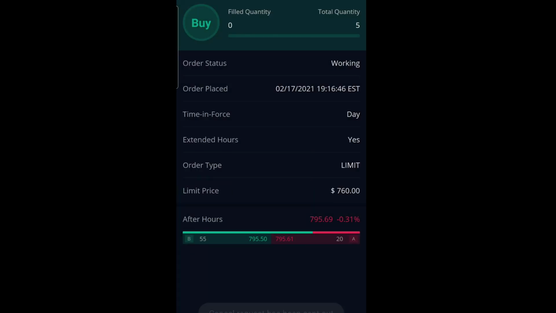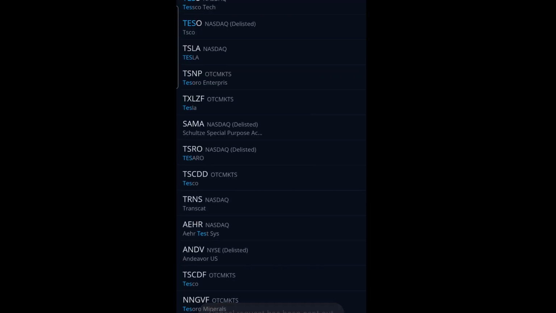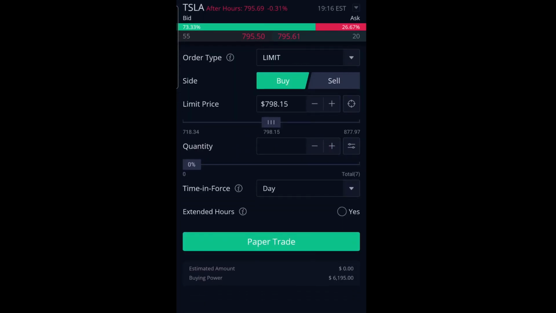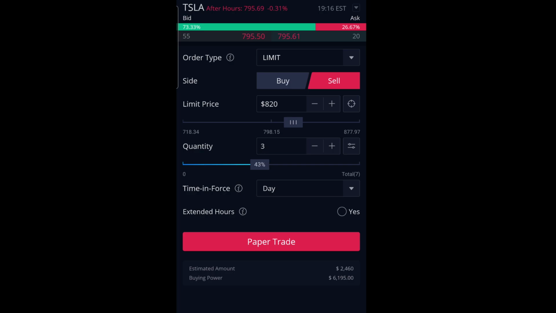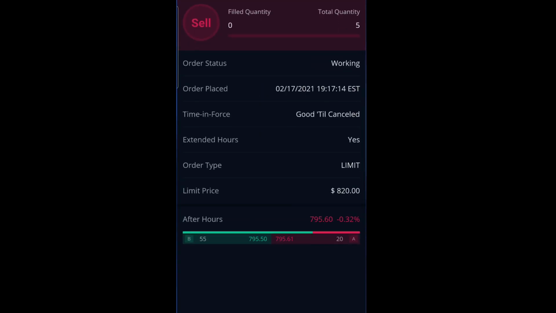And if I don't like them no more, I'm going to go right back, and I'm going to sell them in limit at 8.20. Sell, all right, got to hit your quantity, 5. I want to sell them whenever it gets to that price, so good till canceled. Extended hours all day long. Paper trade, boom, it's out. I can just walk away, and hopefully it hits the 8.20 later in the day or the next day. Either way, I get my money, or I just sit there and wait till it finally hits there.